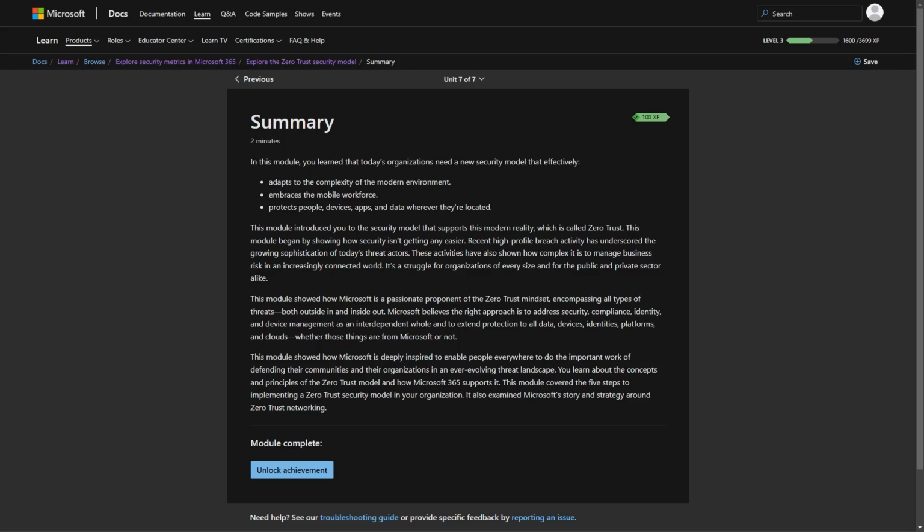This module showed how Microsoft is a passionate proponent of the Zero Trust mindset, encompassing all types of threats both outside in and inside out. Microsoft believes the right approach is to address security, compliance, identity, and device management as an interdependent whole, and to extend protection to all data, devices, identities, platforms, and clouds, whether those things are from Microsoft or not. This module showed how Microsoft is deeply inspired to enable people everywhere to do the important work of defending their communities and their organizations in an ever-evolving threat landscape.